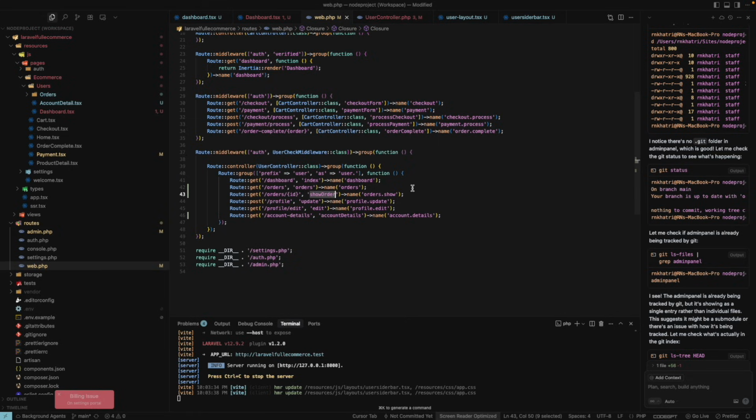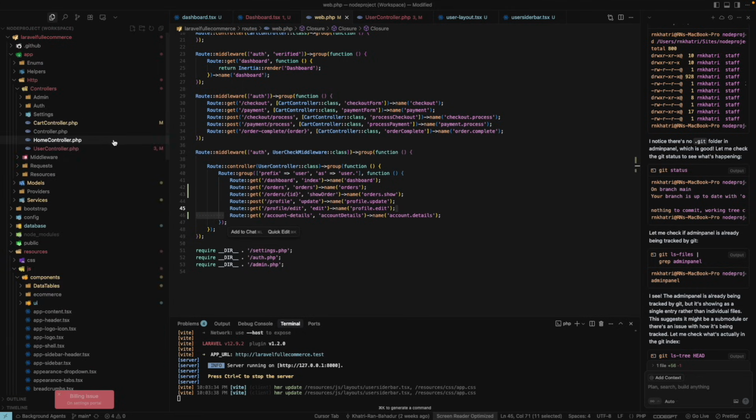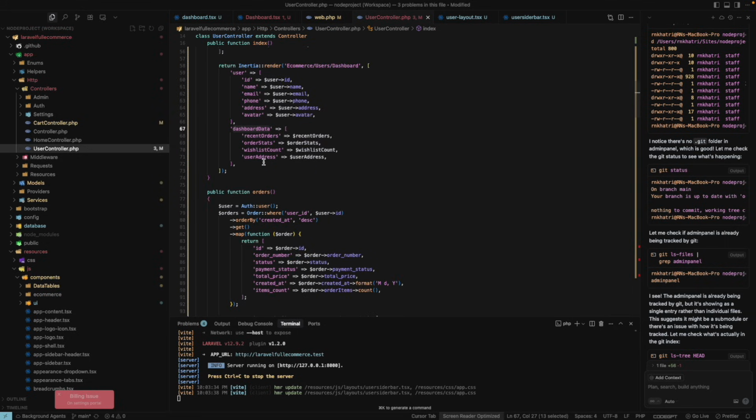So orders, and this is a route I have added, and another route for account details. Okay, let's go to the controller. I will explain how this one will work.